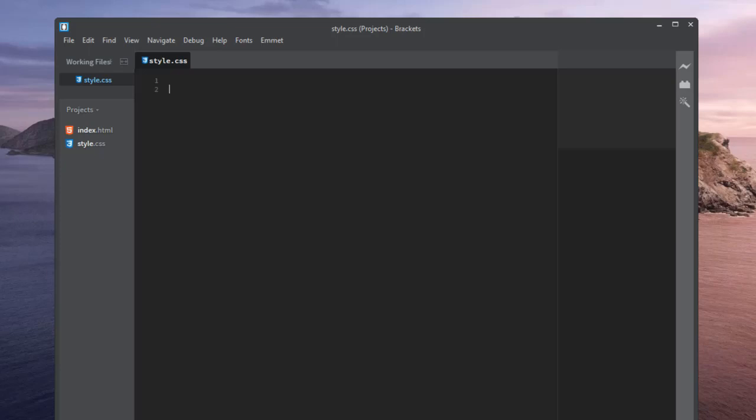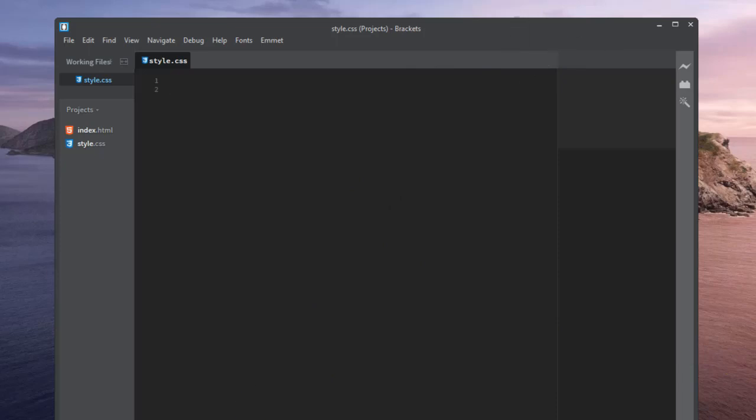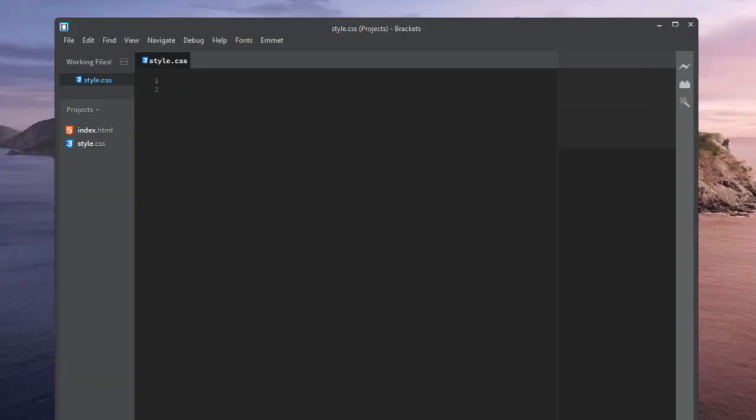So in this video I will continue my introduction to how to use the Emmet extension for your favorite editor. Here I'm actually using Brackets, and I will show you how you can use it to get fast coding with CSS. As you have seen in my last video, I showed you how to use it with HTML, but now let's focus on the CSS.